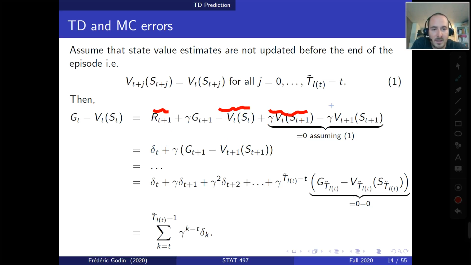And here we can combine these two terms. We can factor out the discount factor, and this becomes G_{t+1}, the return at the next time step, minus the estimate at the next time step of the next state. So the Monte Carlo error at time t is the TD error plus gamma times the Monte Carlo error at the next step.